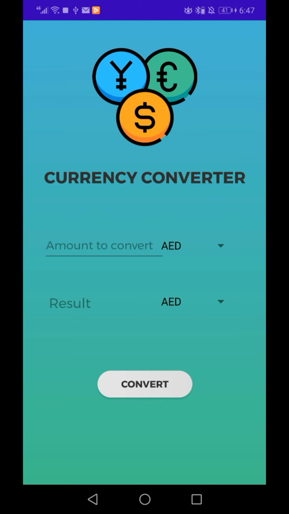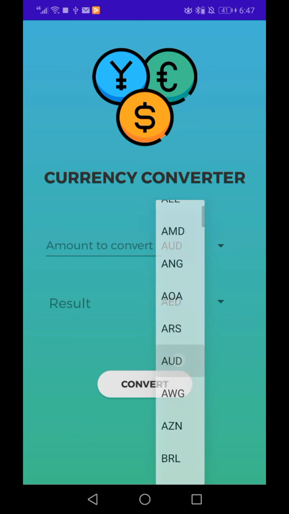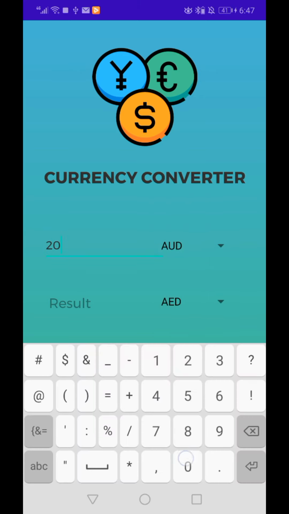Moving on to our first bonus feature, the currency converter feature. If our users wish to convert any form of currency to another, they would only need to specify the amount over here by selecting the type of currency. For example, I will select AUD and then specify my amount.